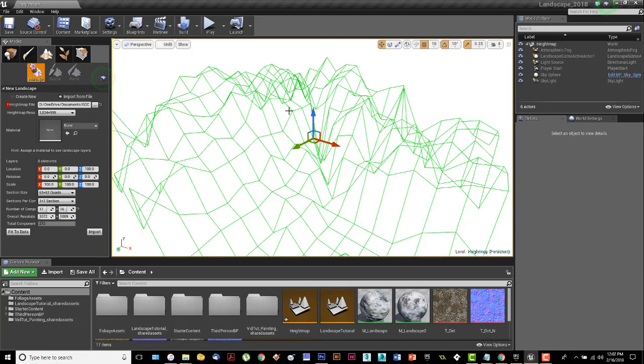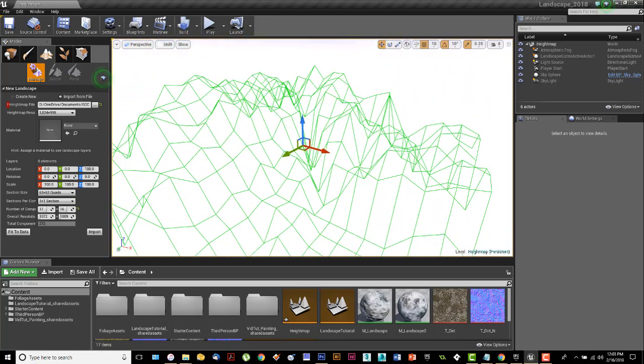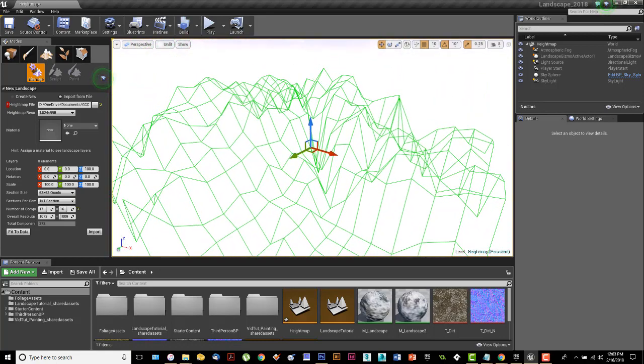So white areas are raised up as high as they can go. Black areas are recessed as far down as they can go. It's not subtle at all. Okay. Now, normally when we're bringing in one of these terrains, I need something that's a little bit more subtle than this.